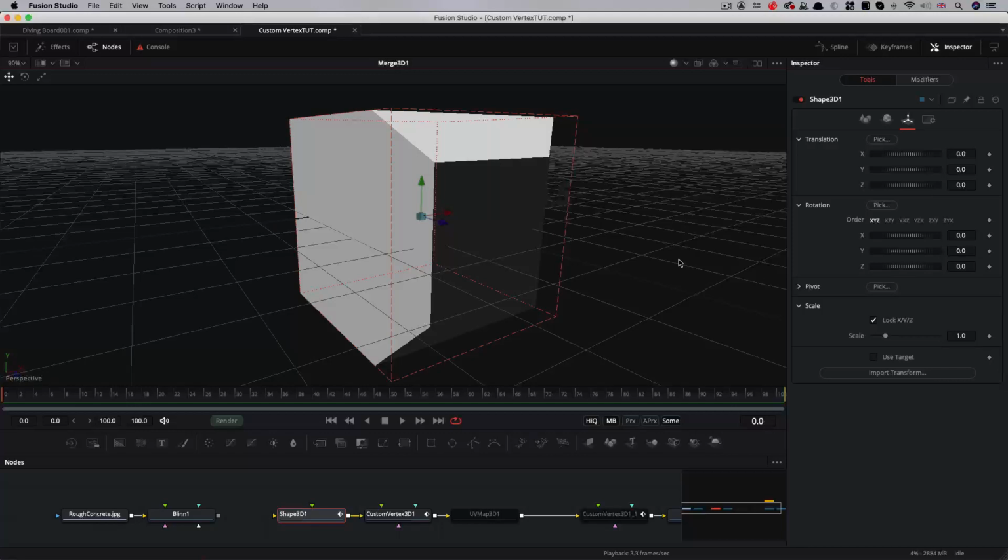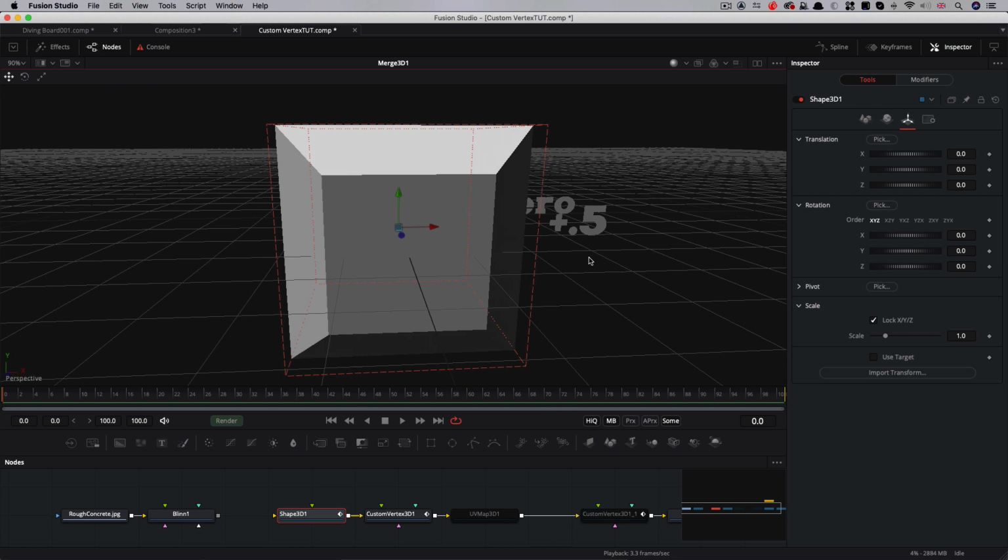Somebody asked me how I would go about adding a bevel to the Fusion 3D cube, and I thought it would be a great opportunity to do a little introduction to the Custom Vertex tool, which has countless powerful possibilities, but which takes a bit of getting your head around when you first encounter it.